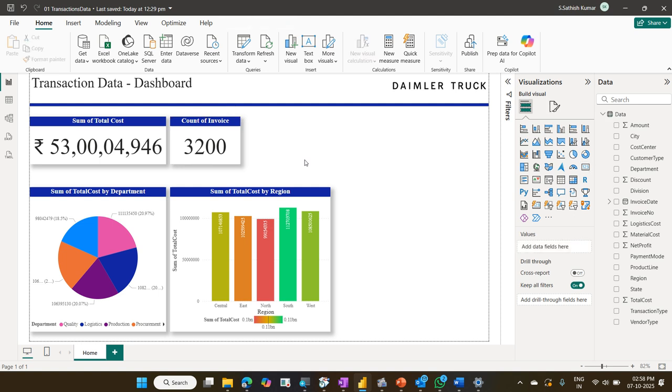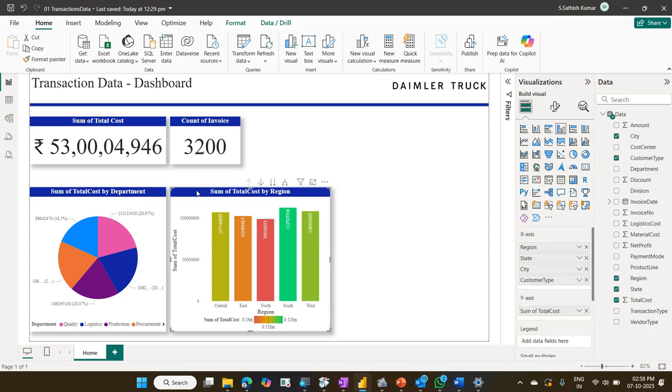We'll see one more visual before that. This edit interaction is a very important topic. Before doing that edit interaction, please ensure that drill down is off. On both the visuals, the drill down is switched off. Otherwise, we'll get confused.